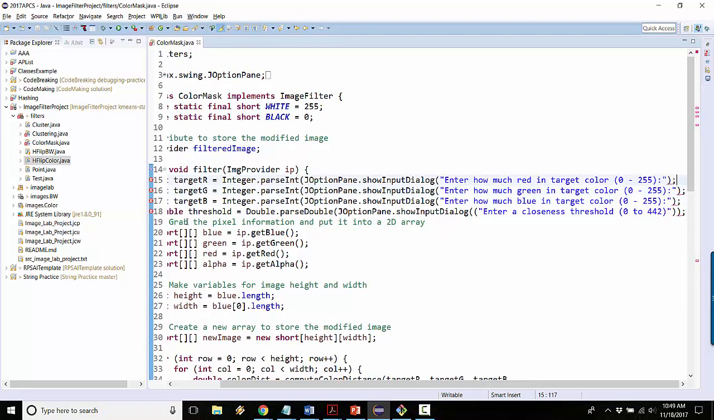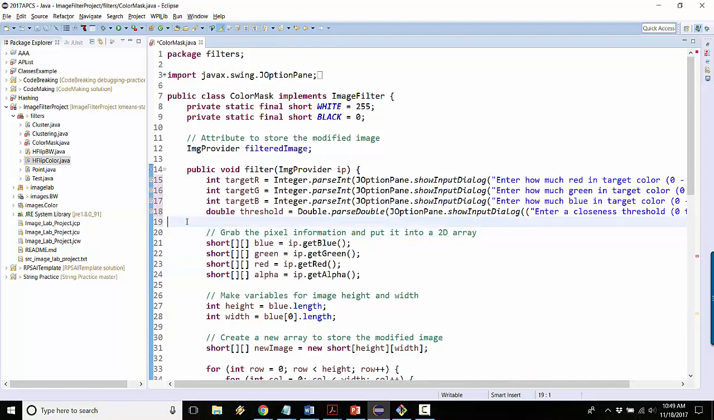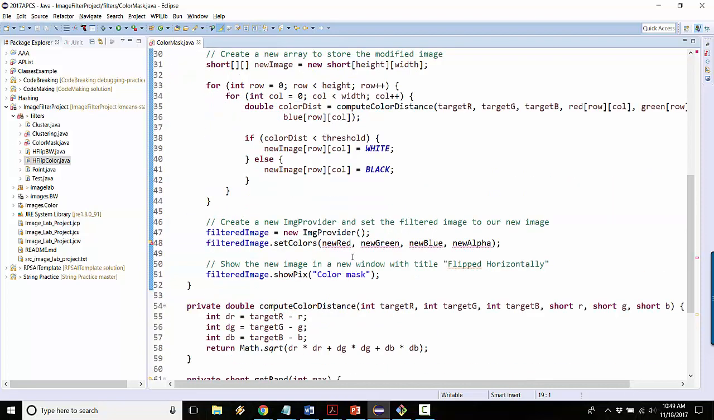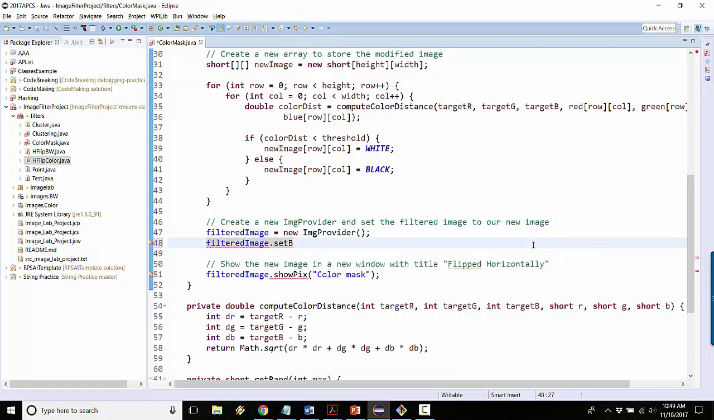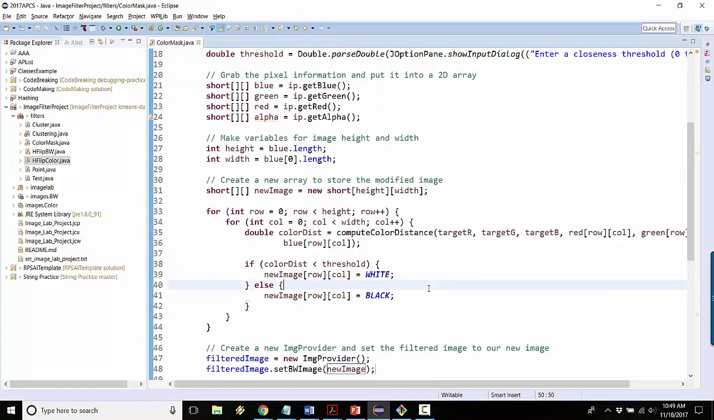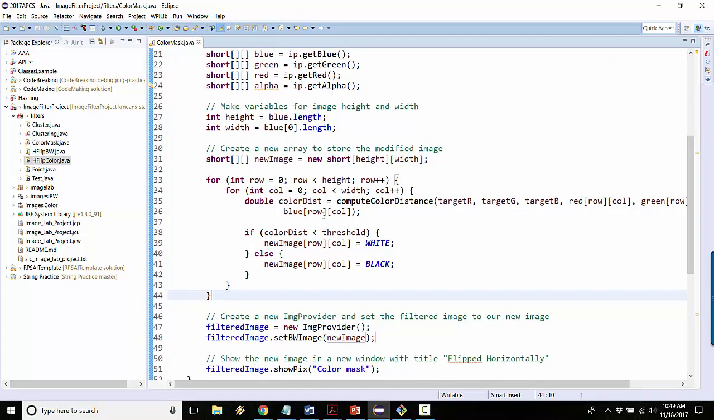What's happening here? Oh. Has this fixed it? Great. Alright, so now I'm getting a threshold. And then I don't want to set colors. Instead, I want to set black-white image as new image. And then we'll display it. Okay, great. I think that's working.